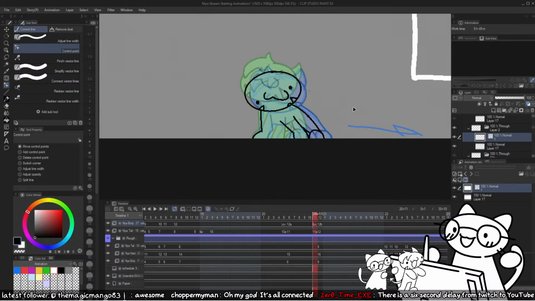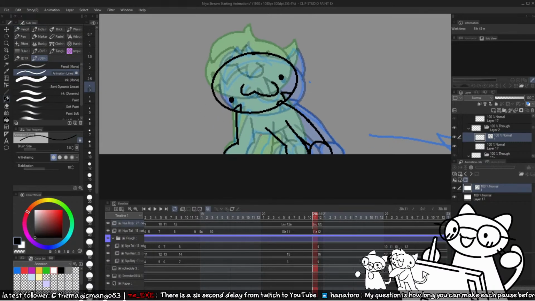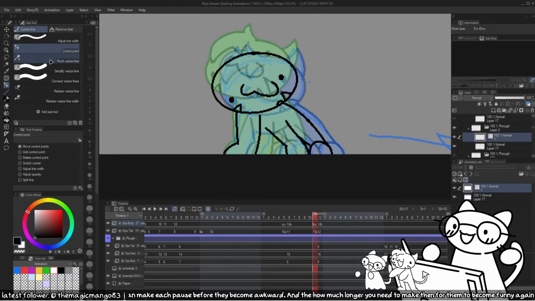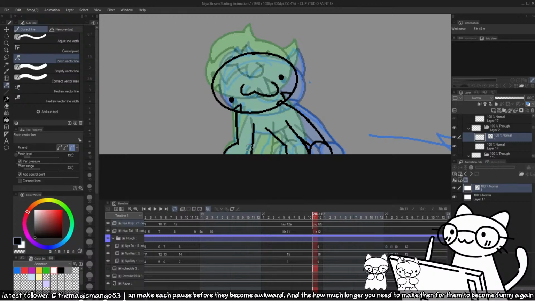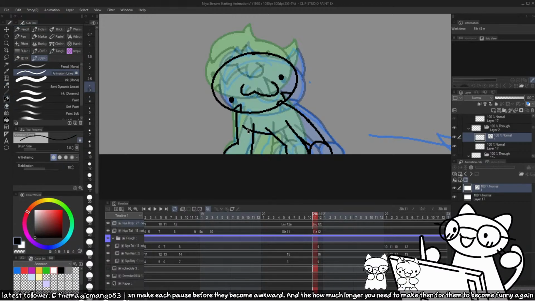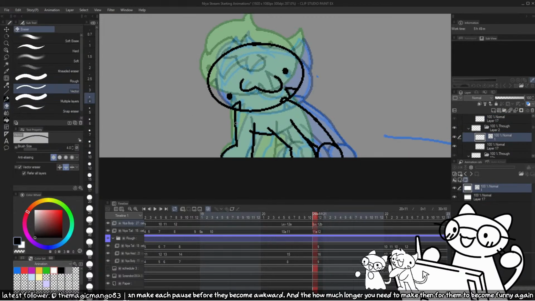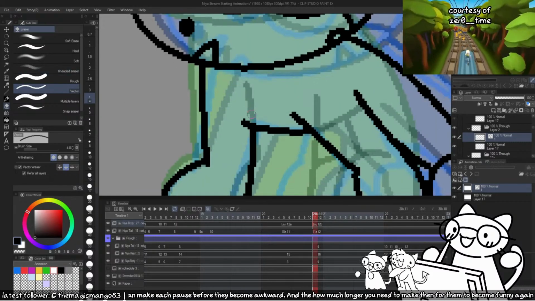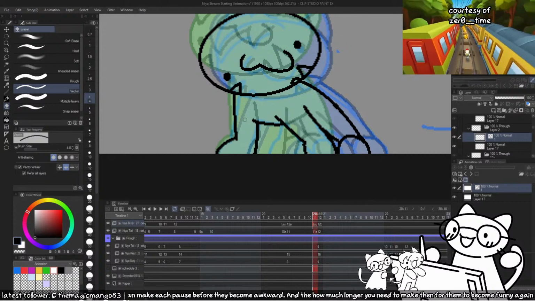So the theory is I would just go like, oh, that's not quite right. So I could just adjust the line like this. And there's also the vector eraser. If you don't want these lines intersecting, you can use the vector eraser and just erase this part, and it erases it up to the intersection.